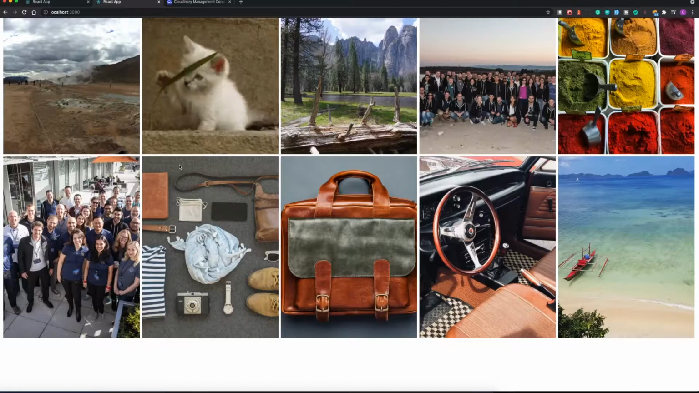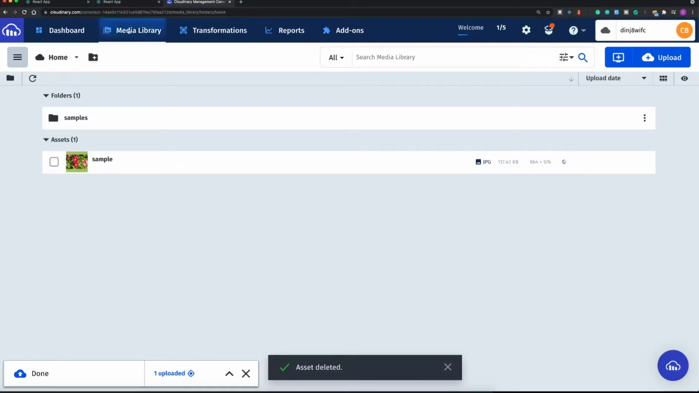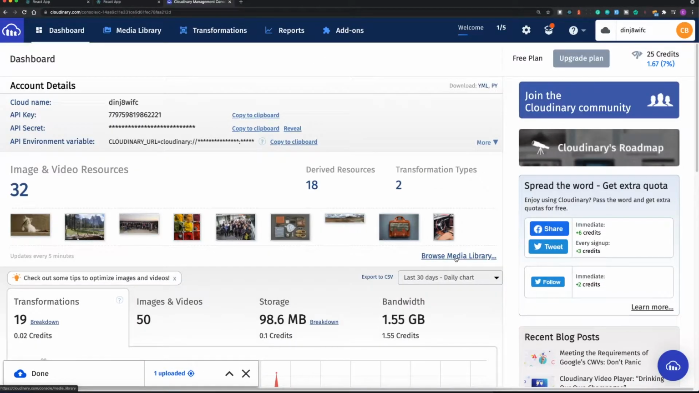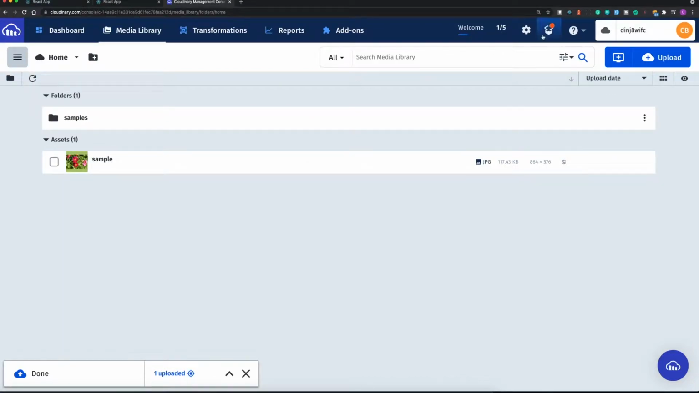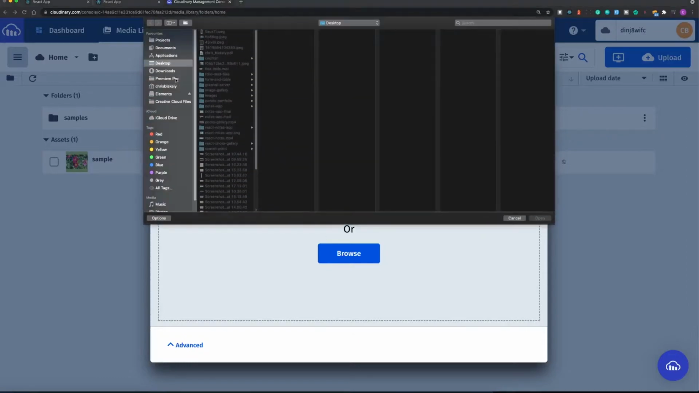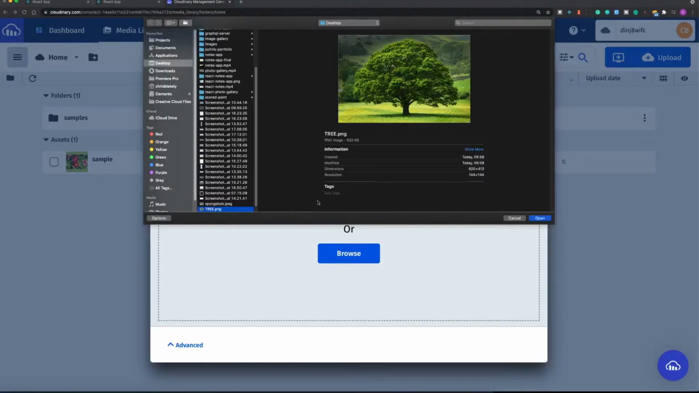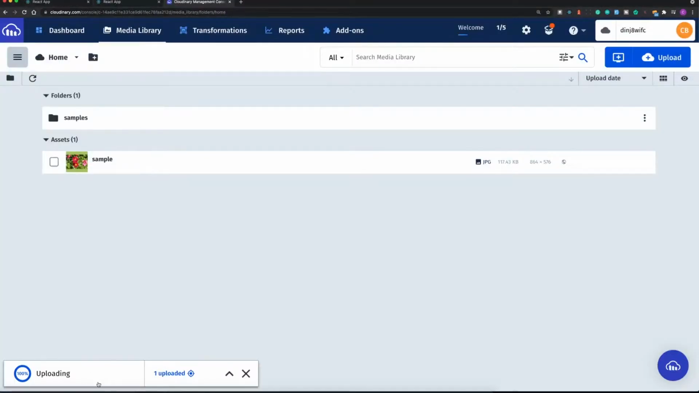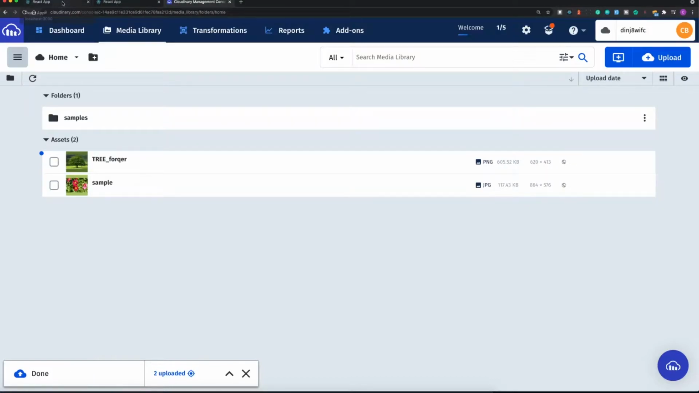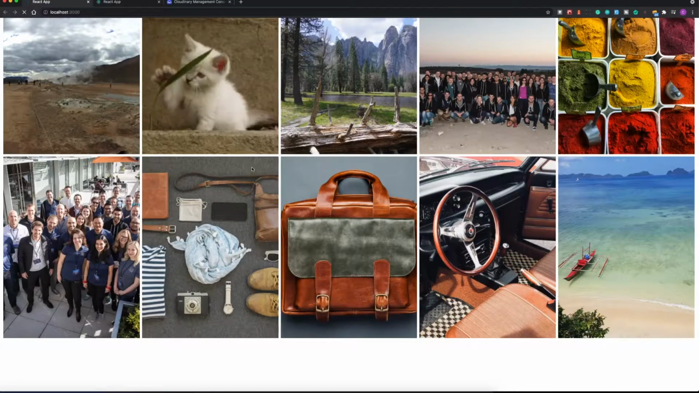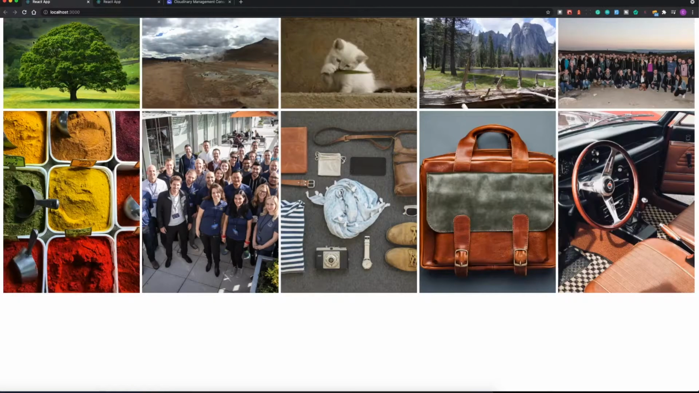Now I think we can upload an image and it should appear here. So if we go to the Cloudinary dashboard and click on the Browse Media Library, and click this upload button and just select an image from your documents or something like that and click open. So I'm going to add a picture of a tree and it should start uploading. Now if we jump back into our app and do a refresh, it should appear, and it does.